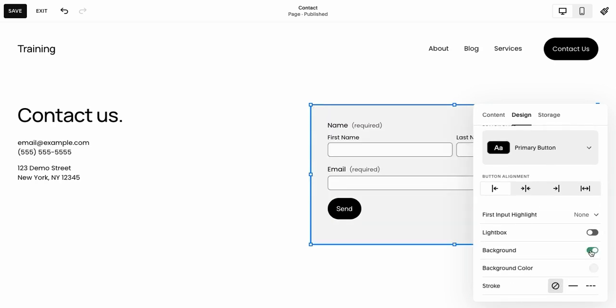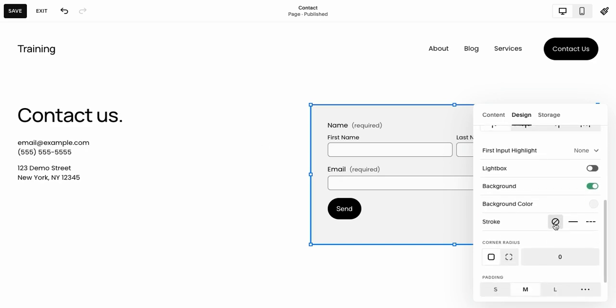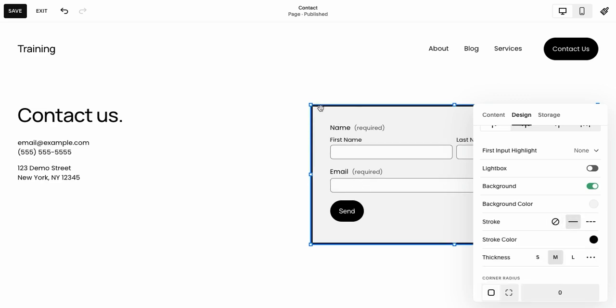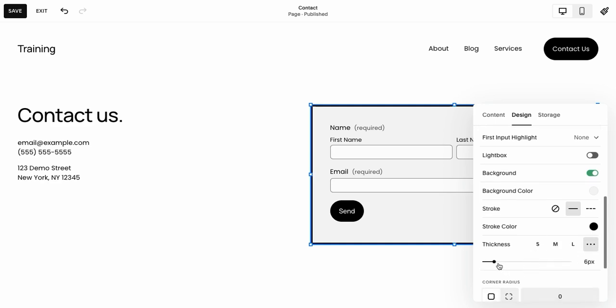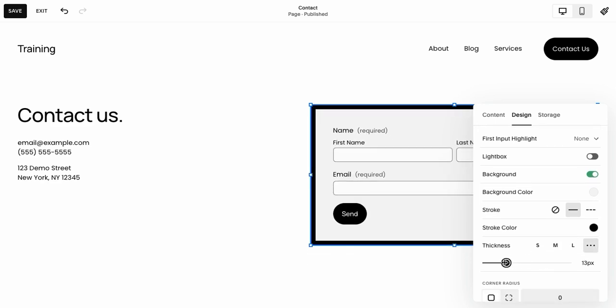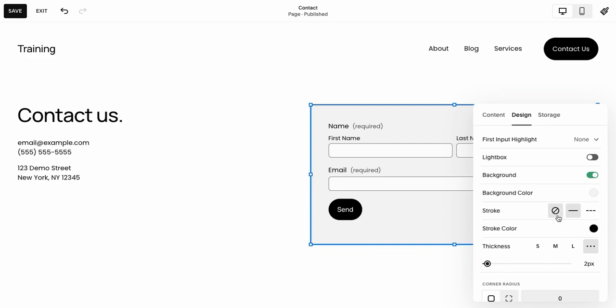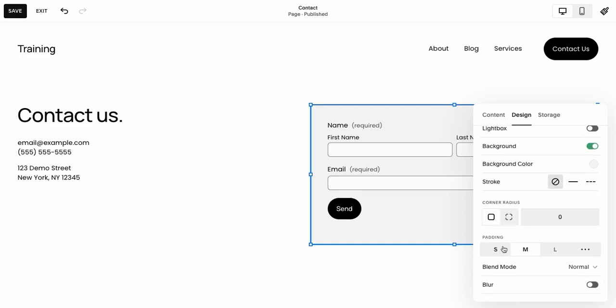Then putting a background on it. The background could be changed here, but it's also relative to the theme that you are using as well. The stroke is the thickness of this line around the outside. So we could, again, change the color. We could change the thickness. We could dial this in or out. So you've got that to go and do.